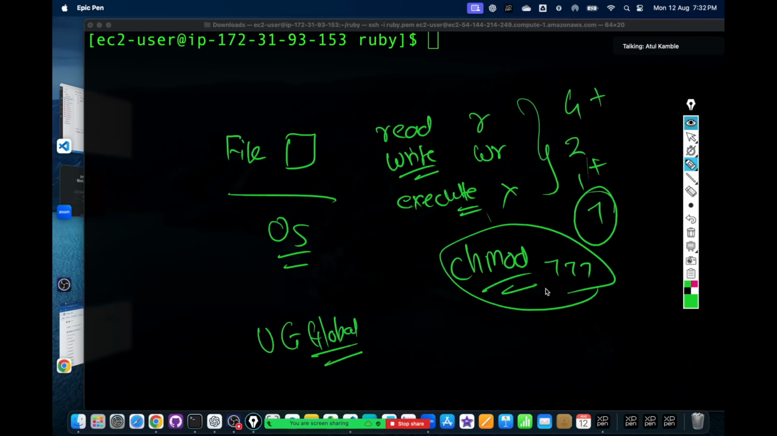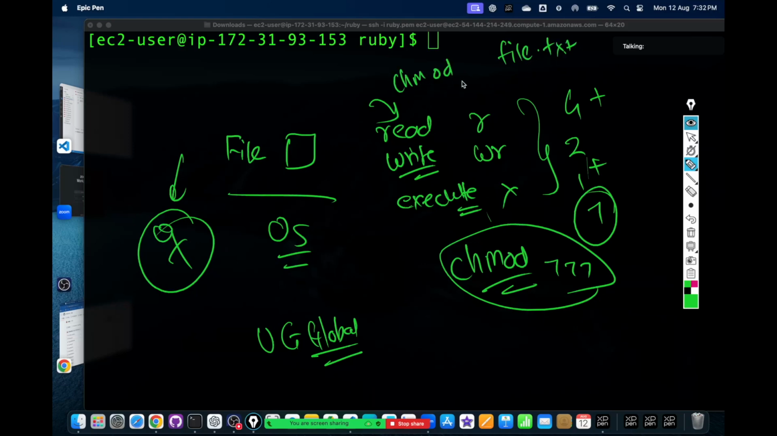Suppose you want read-only access, what will be the code? For read purposes only at the user level, suppose the file name is file.txt, so you can use chmod 400 file.txt. That's why when I was connecting to my EC2 instance, I used chmod 400 with the key pair name at the start of the session. Understood?